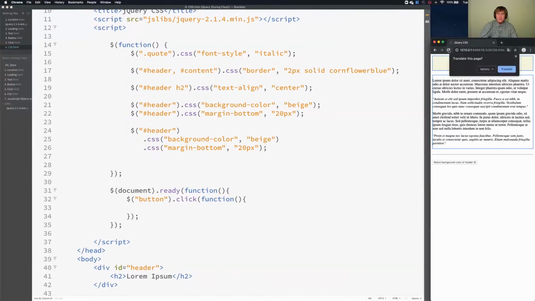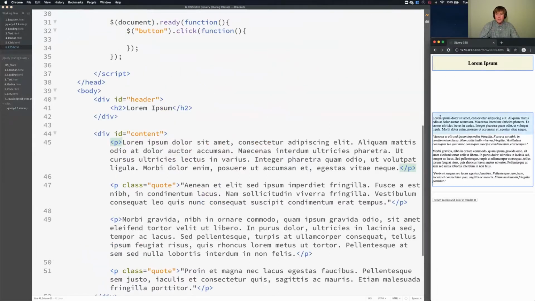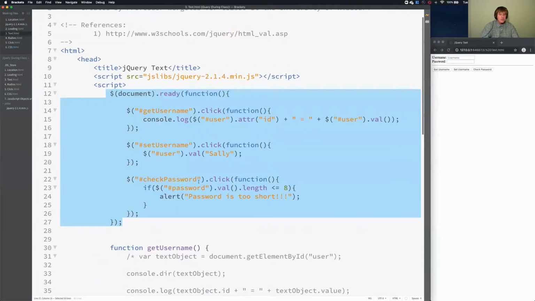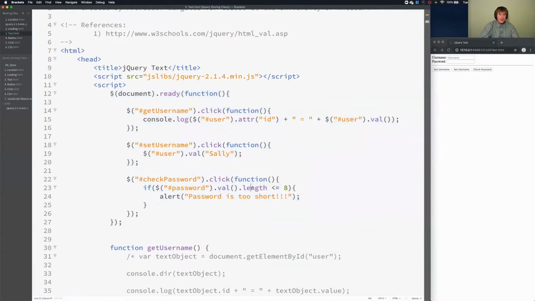So if I refresh the page, you'll see I still have the background color and the margin. I put this to 200, you'll see a big gap there. This is actually called chaining, and I can do that with other methods besides the CSS method. So here I'm calling the jQuery function, and I'm going to select the document, and I'm going to call the ready function on it. I'm actually doing chaining here, or in some of the previous examples where we had the text. So here I'm calling dot value and then dot length.